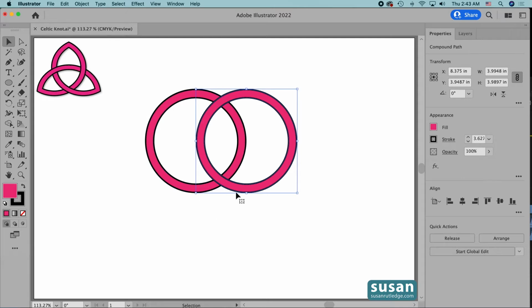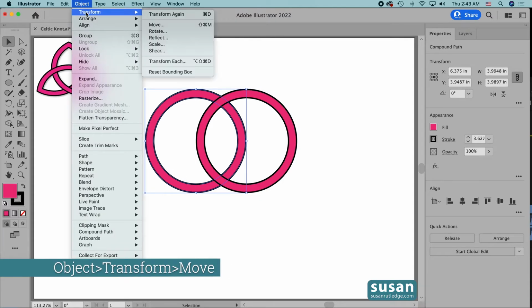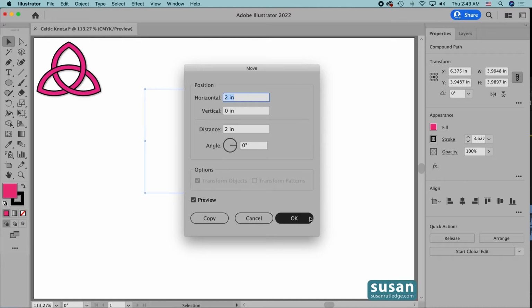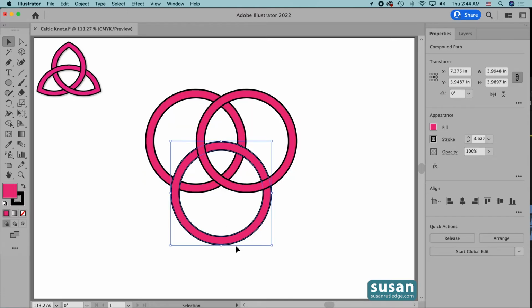So now I have the first 2 circles in the right place. I'll select my original circle, come back up to Object, choose Transform and Move. This time the horizontal movement is only going to be 1/4 of the width of the circle, and that's going to be 1 inch. So I'll type in 1 here, and then I'm going to tab down. The vertical movement will be half the width of the circle, so I'll type in 2 and then press Copy. Now my circles are in place for the next step.